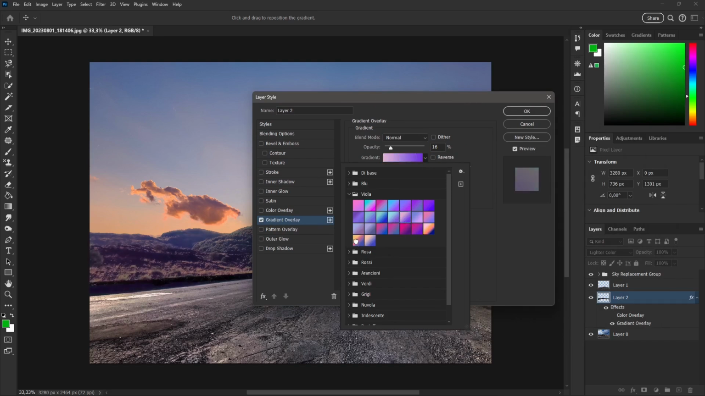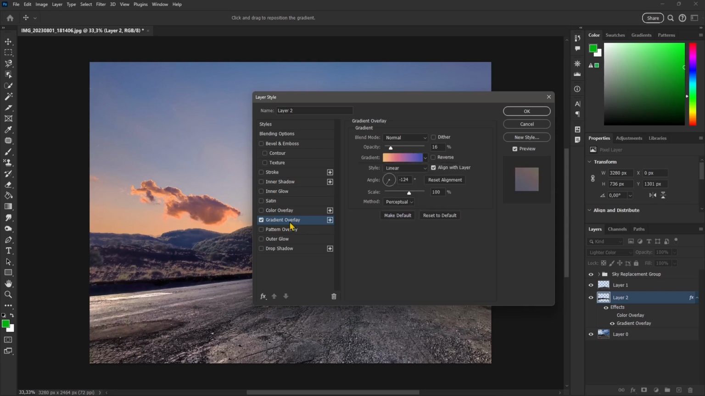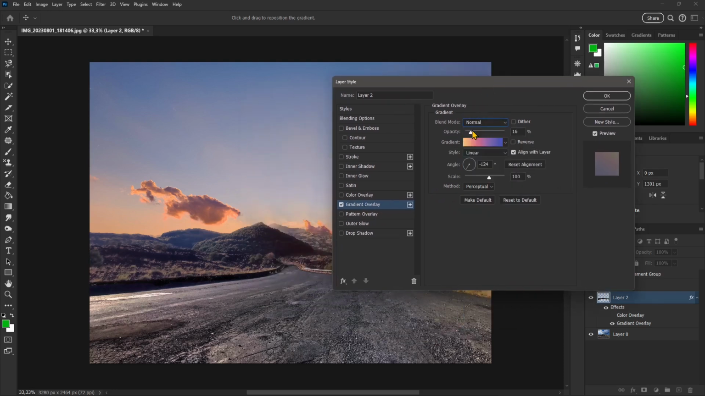Just continuing to play here with the gradients, override, overlay, and you see you can get really a lot of effects here.